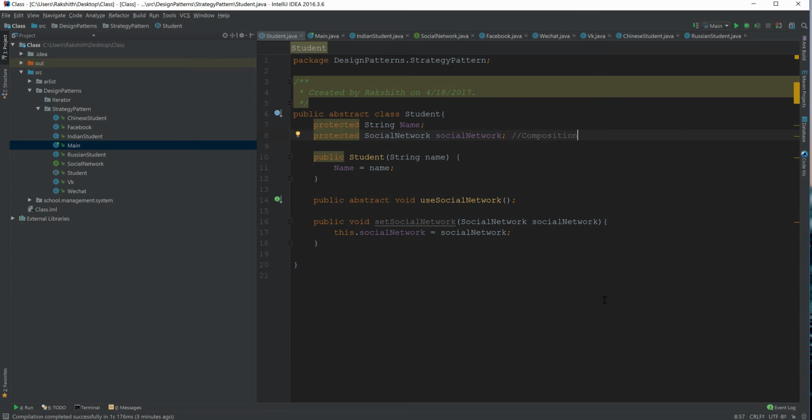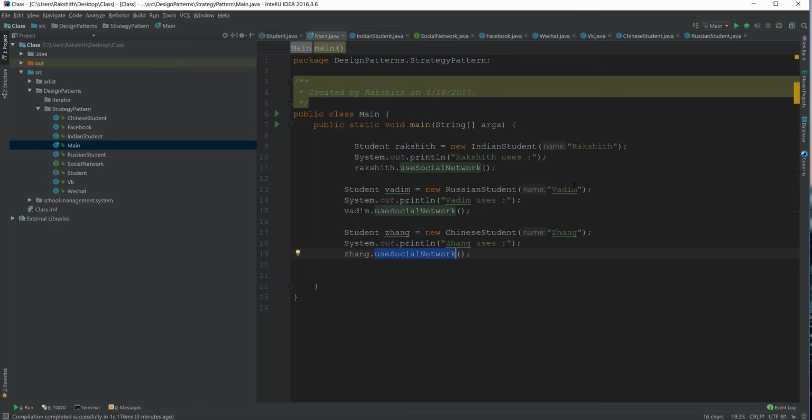And the next thing that you should always understand is that you're doing everything dynamically. So what do I mean by dynamically? Let's go and check it out. We just said use social network, right? We are not telling use Facebook or use WeChat or use whatever. Instead we are telling use that and that and that. Then automatically the compiler is going to detect which network it is, right?